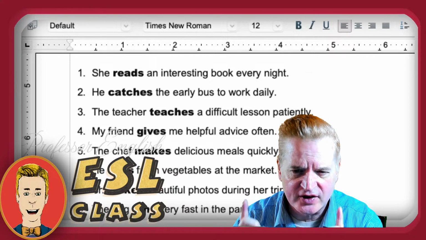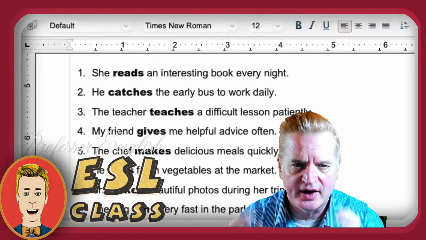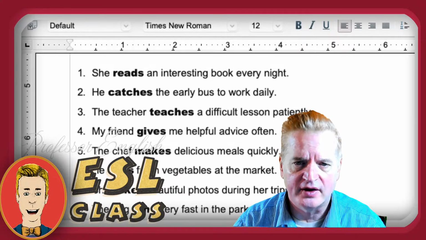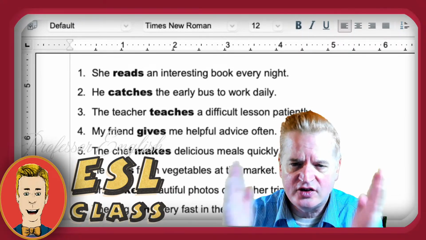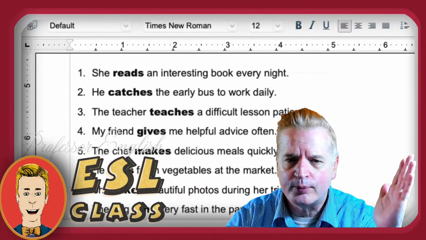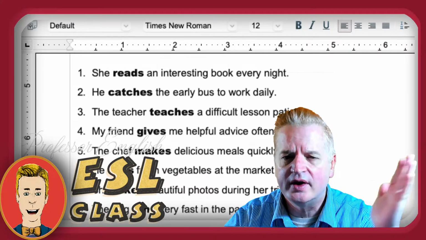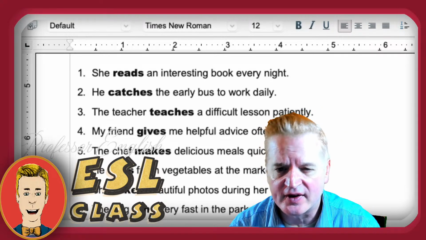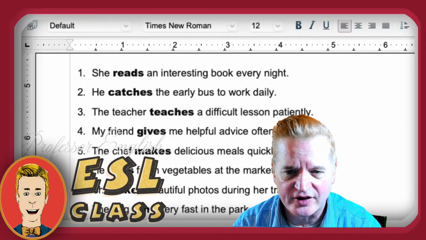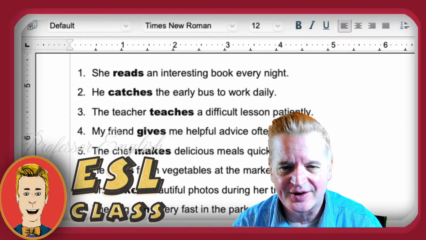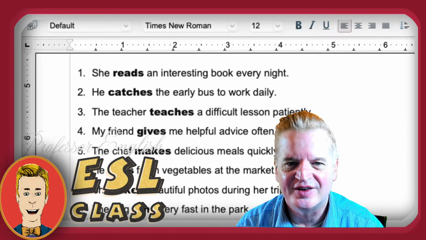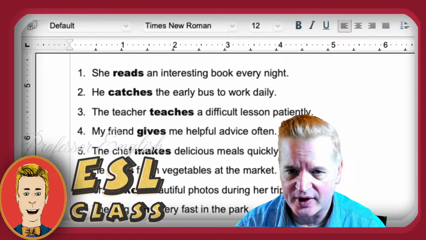Okay, now let's read the sentence using intonation. She reads an interesting book every night. This is the rhythm, the music of English. And if you can accomplish this, you can eliminate your accent. She reads an interesting book every night.